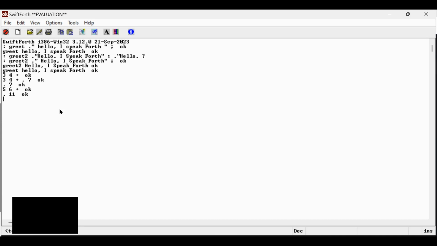It literally pushes 11 back onto the stack when it does this function. 3 plus 4: 3 on the stack, 4 on the stack, add them together, push 7 on the stack. So now the only thing on the stack is 7 because it replaced them. 5 on the stack, 6 on the stack, add them together, and replace the stack with 11. You have to remember the stack.